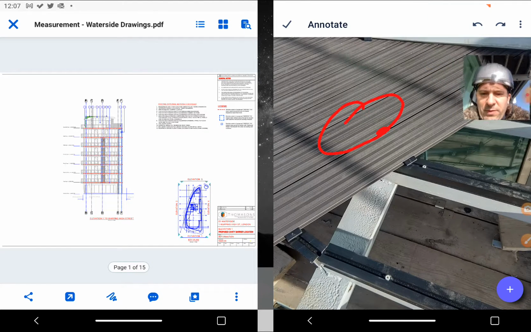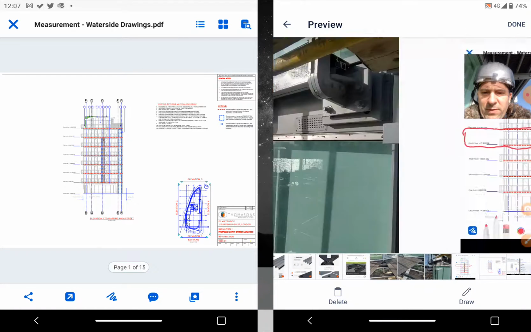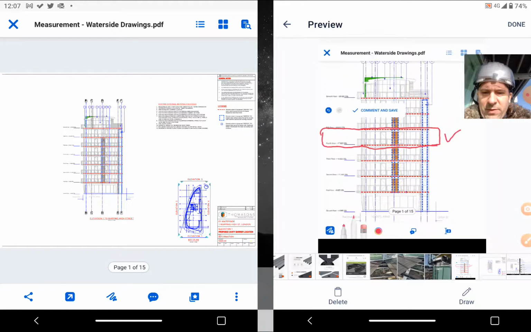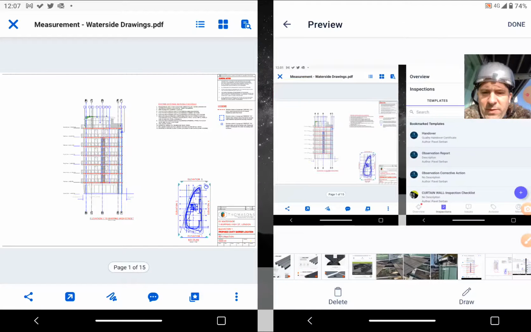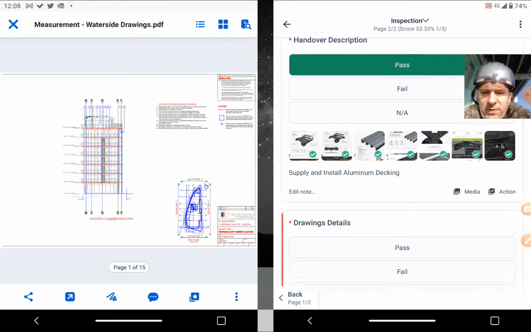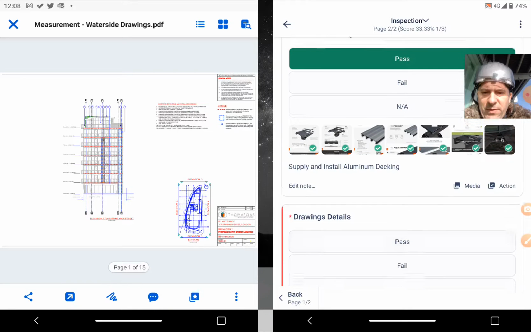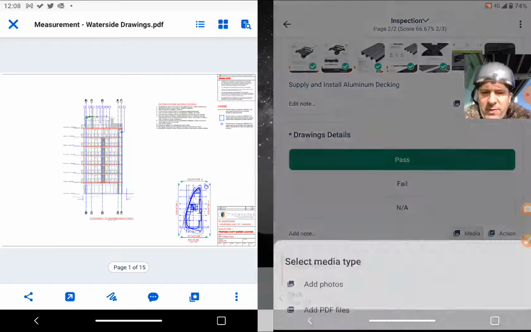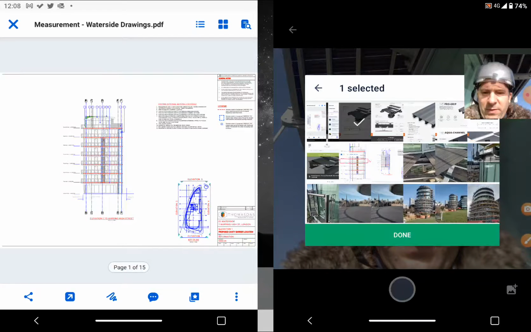Okay, yes, this is the location on site, level 4. This is the elevation, the floor plan. Okay, just press done. We wait to load. Okay, we go drawing details, we say pass. And then we're gonna attach the drain details.